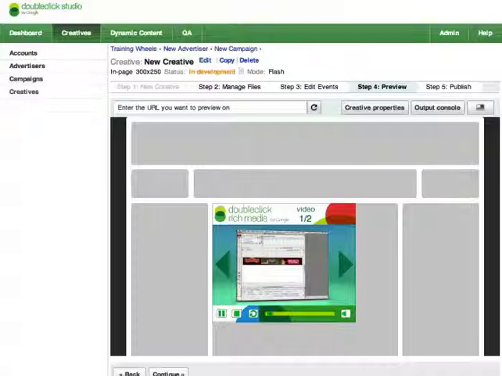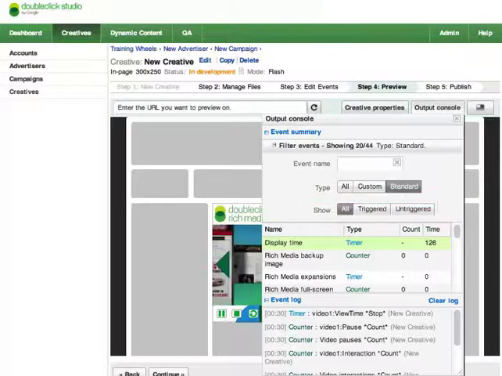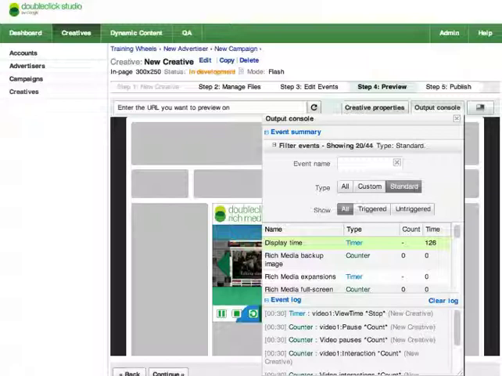When I remove the video filter and click on Standard under the Type filter, only DoubleClick standard timers and counters will show. The second filter feature, Show, allows you to filter by whether an event has triggered or not. This can display all events, only events that have fired in the preview, or only events that have not yet triggered. If I remove the standard filter and select Triggered, you will notice that only triggered events show. Any event that is triggered will be highlighted in light green. That's the gist of QAing in Preview.